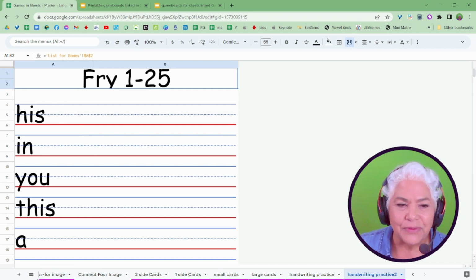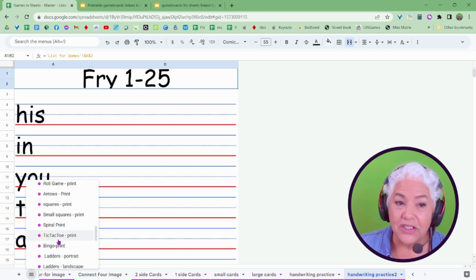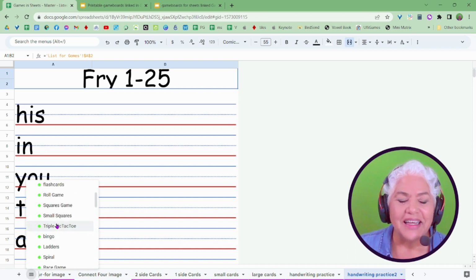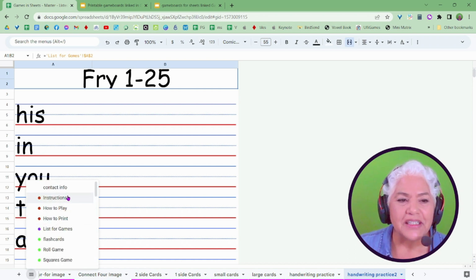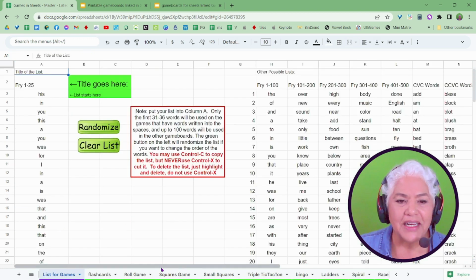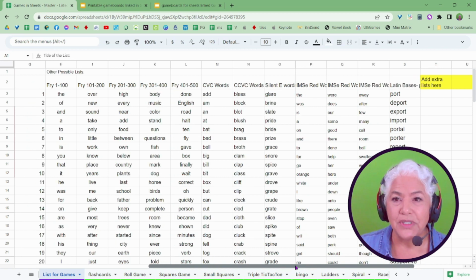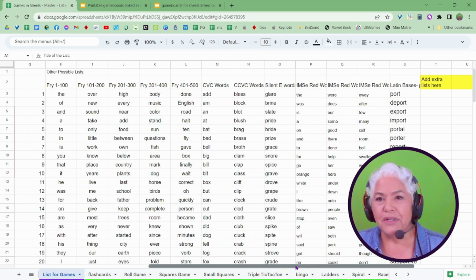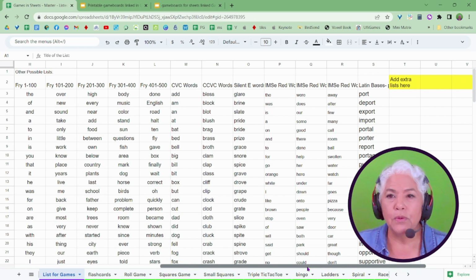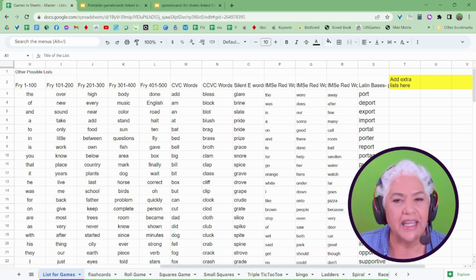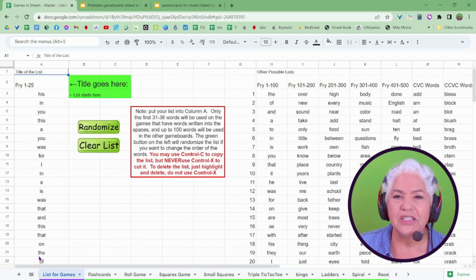The lists of words, and there's instructions so you can find it, how to do this. But the lists of words included, I have many sets of words included. I have high frequency words, CVC words, CCVC words, silent E words, red words from some particularly popular lists, and words with Latin bases. But you can put any list of words in here, grab that list, and pop it in to populate your games.